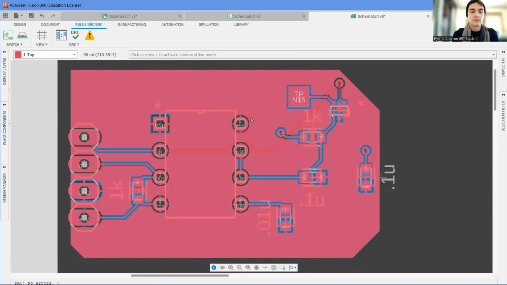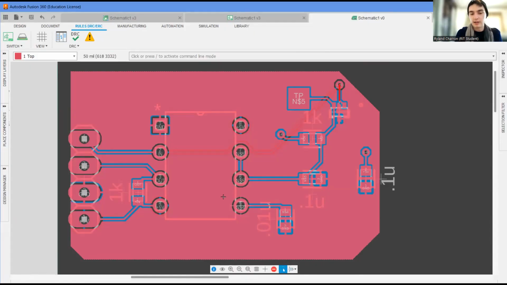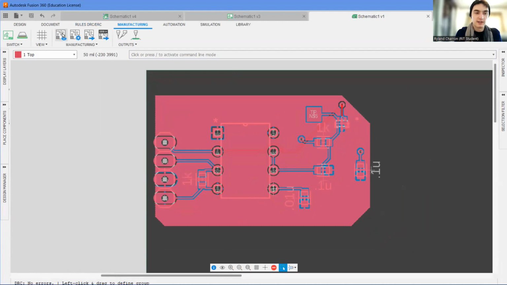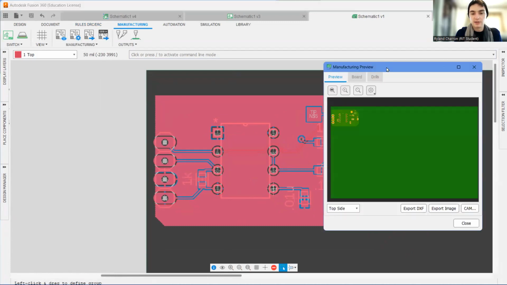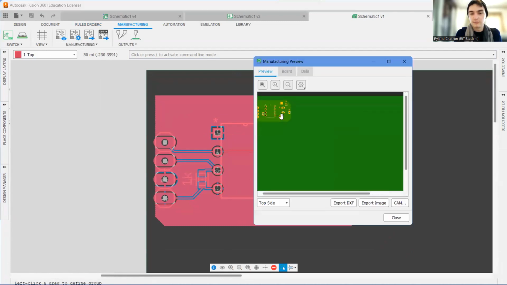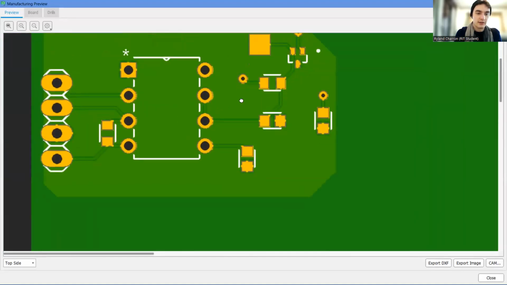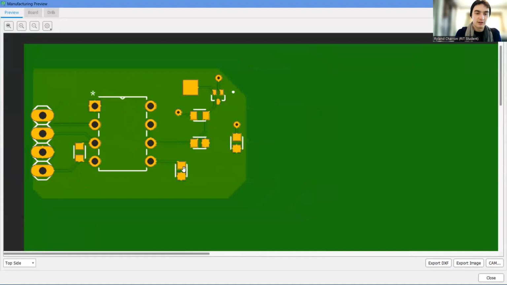You can save it. The last thing I want to do is add labels to everything, because right now, if we go over to manufacturing and preview it, can you guys see this window? Awesome. This is what our PCB will look like. For one thing, this is way too big. For another thing, there's no labels. So we're going to fix all that.